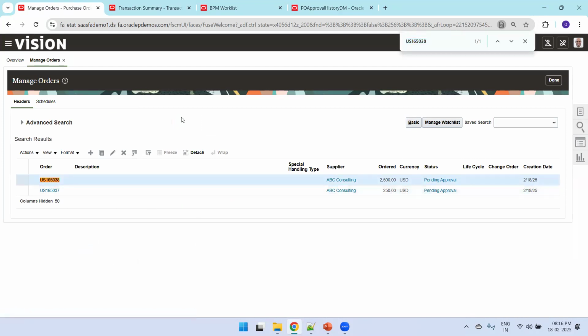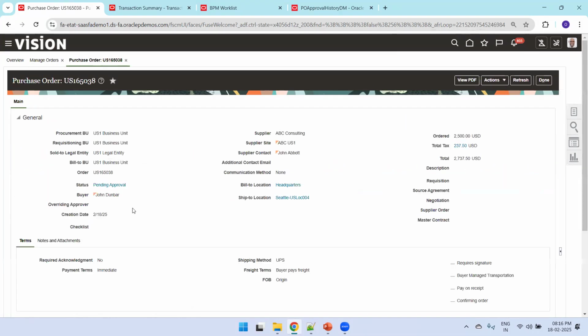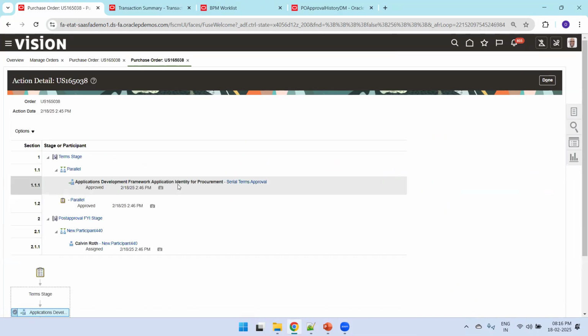5038. So I just clicked on manage purchase order and then clicked on the purchase order. Now we'll be navigating to the purchase order screen. And there you can just click on the status and then we'll understand what it is pending. So here on the status, it shows pending approval. Click on this one. And now let us understand to whom it is pending with.